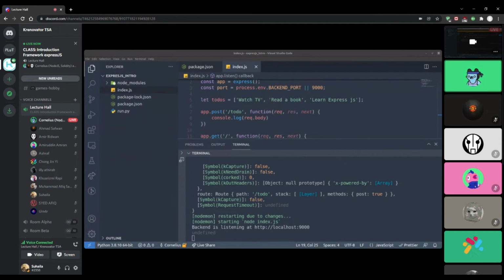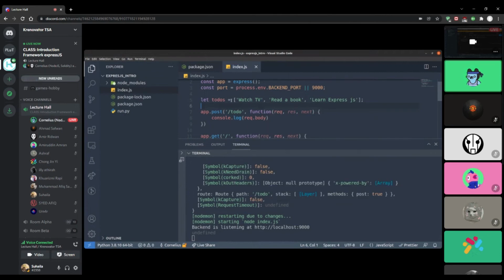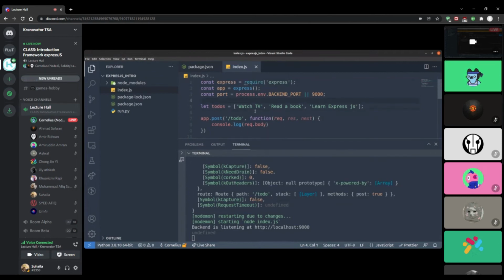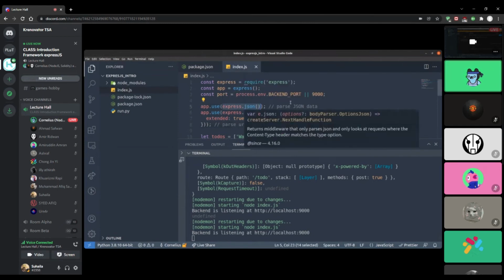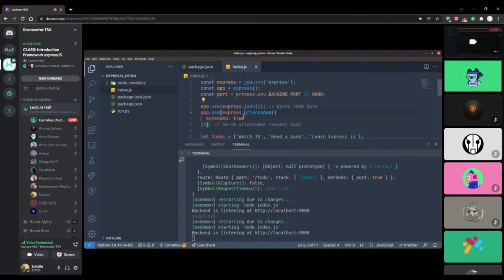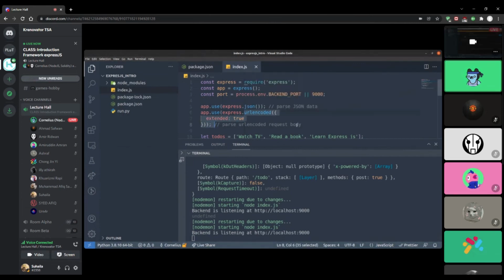Oh, okay. So I think I forgot one thing already. Right now we're trying to post data from the front end to the backend server, so there's some special configuration on Express.js where we will have to include these two lines of code. Basically, we want to tell Express.js to be able to understand JSON data as well as the URL encoded request body.